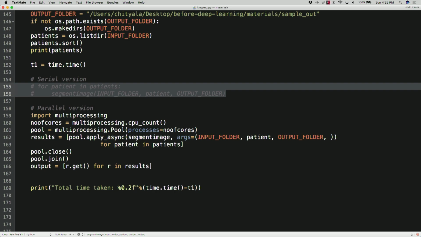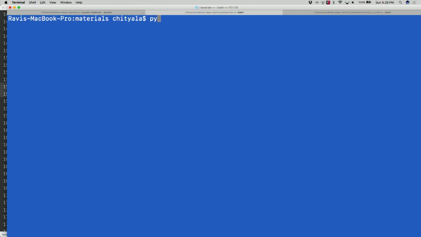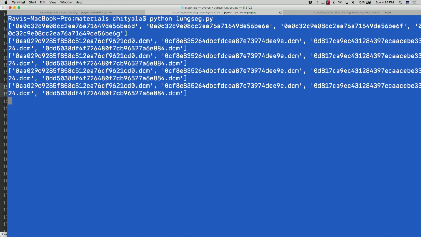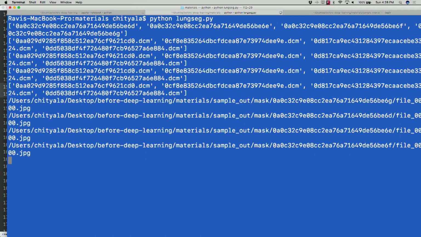Okay. So I'm going to now run the parallel version of the code. The calling is pretty simple, the same as the previous one. And the whole thing will run in approximately 40 seconds. Okay. Which means I just got a 4 times speed up on a laptop. Imagine how much you can get from a desktop with 32 cores. You can go from weeks of processing to just maybe a day of processing.